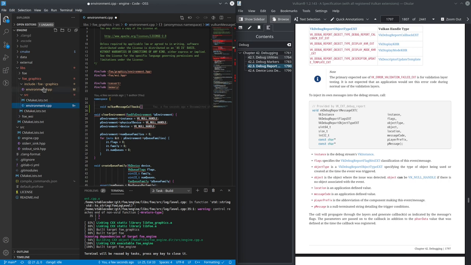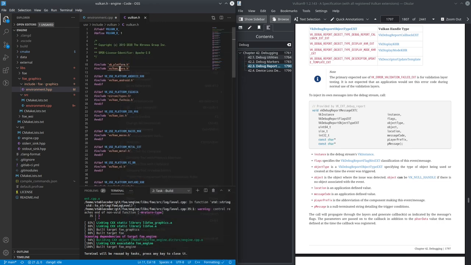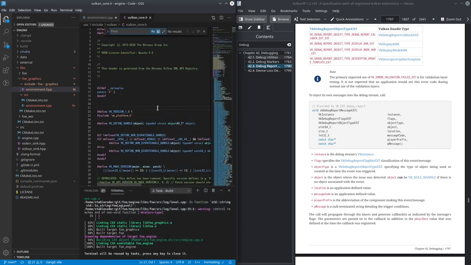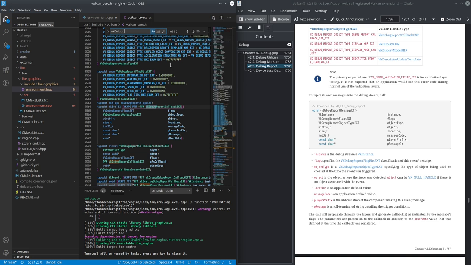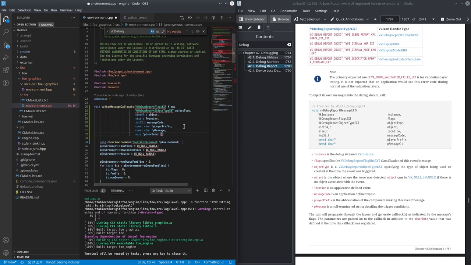You know what? Actually, can I just find the debug one? That's the actual function. I don't know why this has got like an extra instance. Right, well, we're just going to copy this. Paste it in here. Get it a little bit easier.